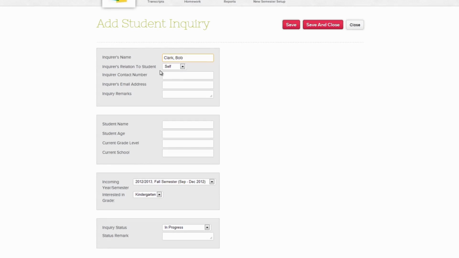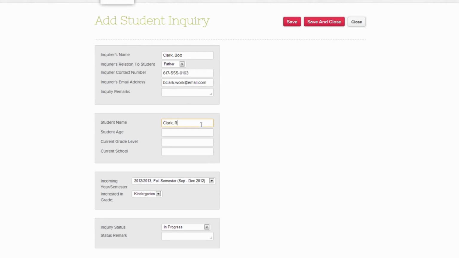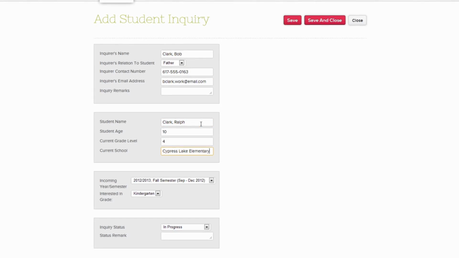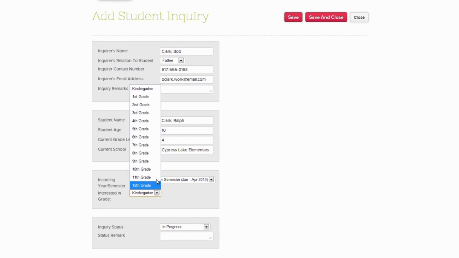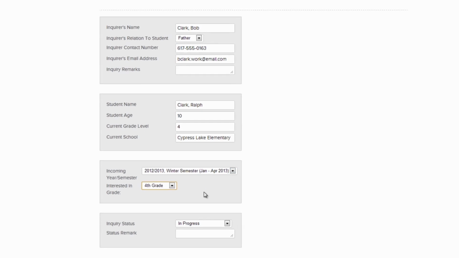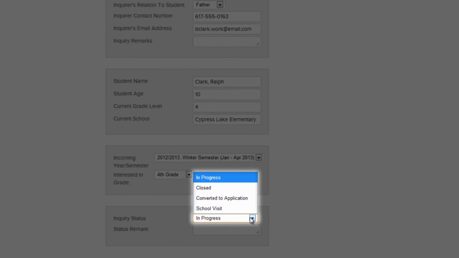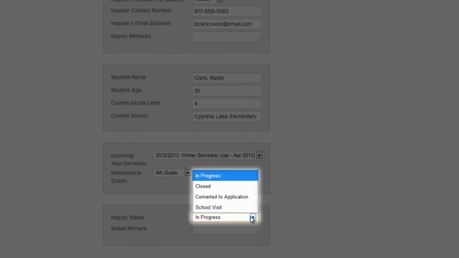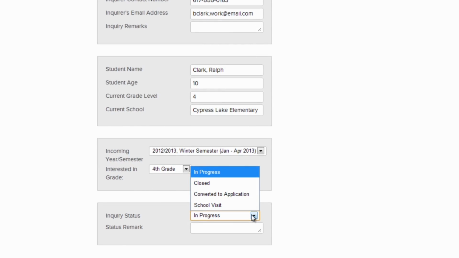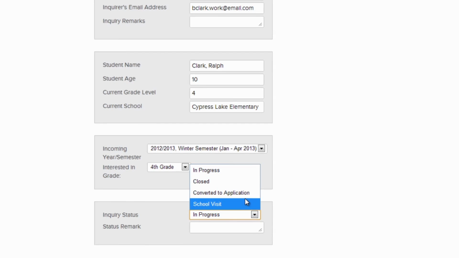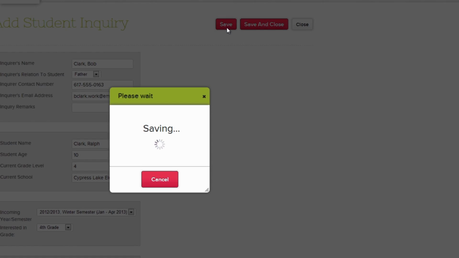Fill in the inquirer's name and any other additional information. Then enter the student's name, as well as their personal information. You can also specify what grade level the student will be applying for or coming into. The Inquiry Status is a simple drop-down menu that tells you the status of this inquiry. In the drop-down menu, you can choose from a number of different codes to classify the status of your inquiry. Since no decision has been made yet about this inquiry, let's select the status in progress. Click Save to record your progress and submit your inquiry.